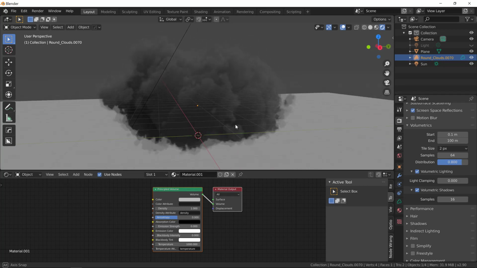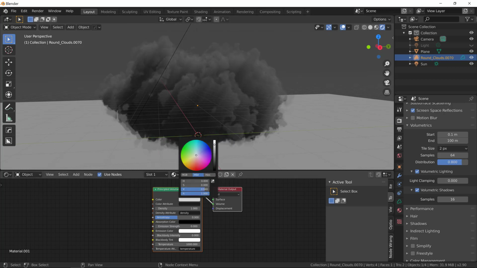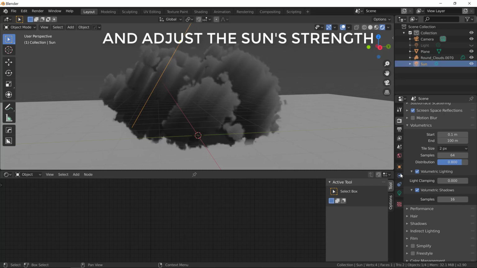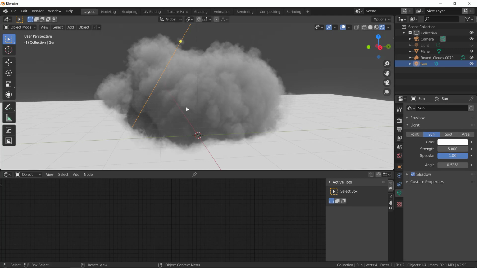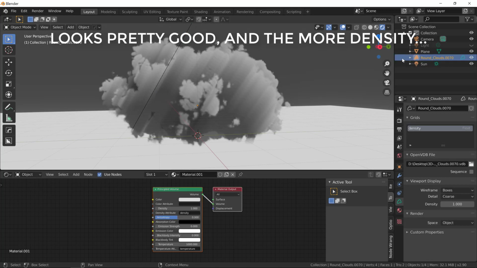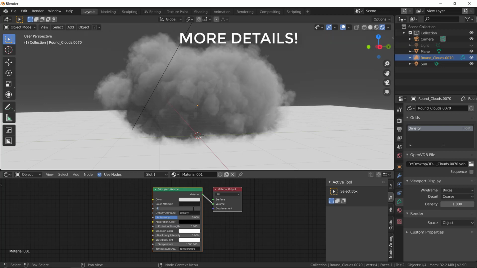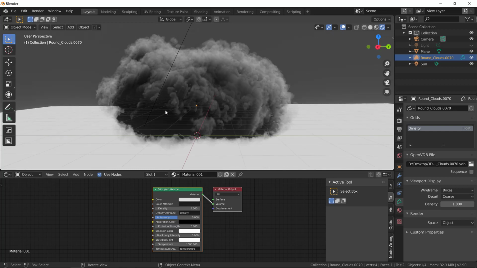Let's increase the density so you can see how much detail we can have on this. Let's first make it lighter. Let's bring this up, and let's increase the power of the sun to have a little bit more light. Let's click on the sun and bump it up to 5. Okay, yeah, so we can see now more difference between the light and the shadow. So let's select our volume again and add some density so you can see more detail. Let's change this from 1 to 4, for example. And yeah, it looks pretty good, right?